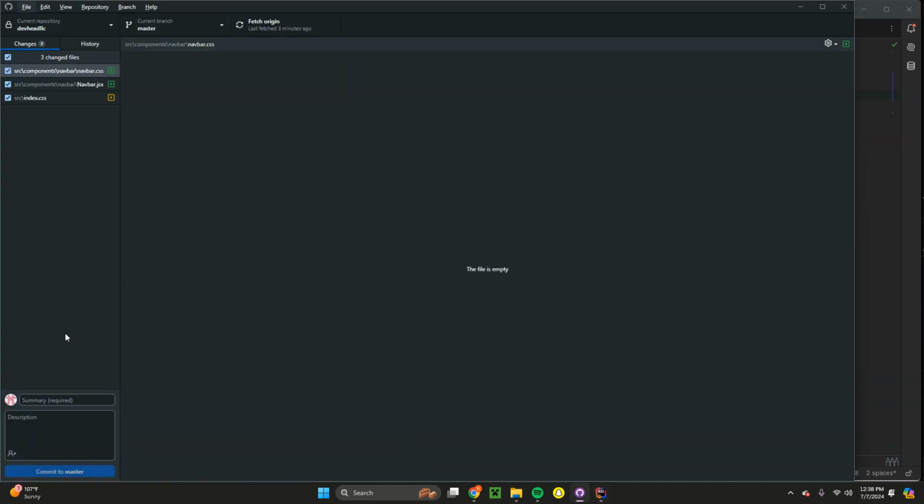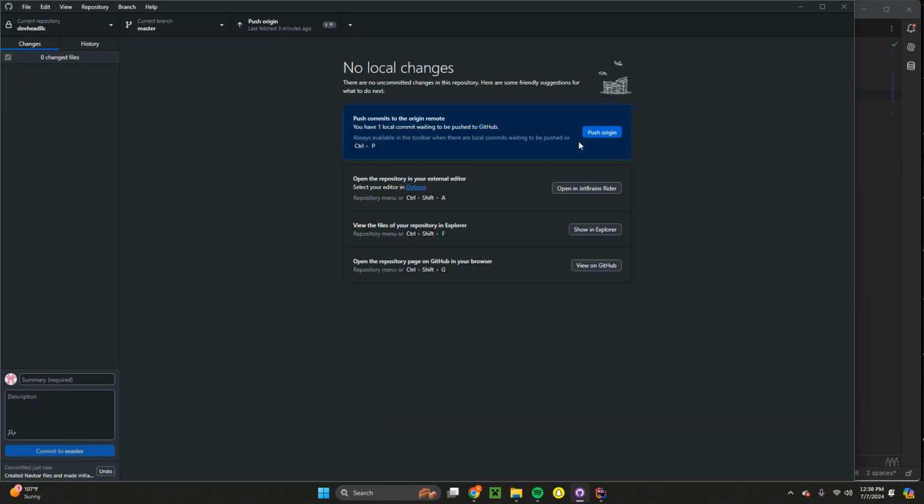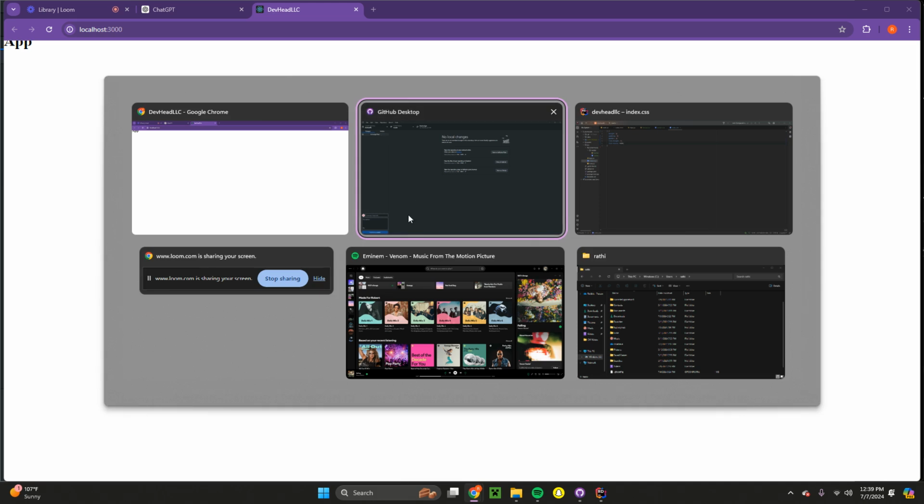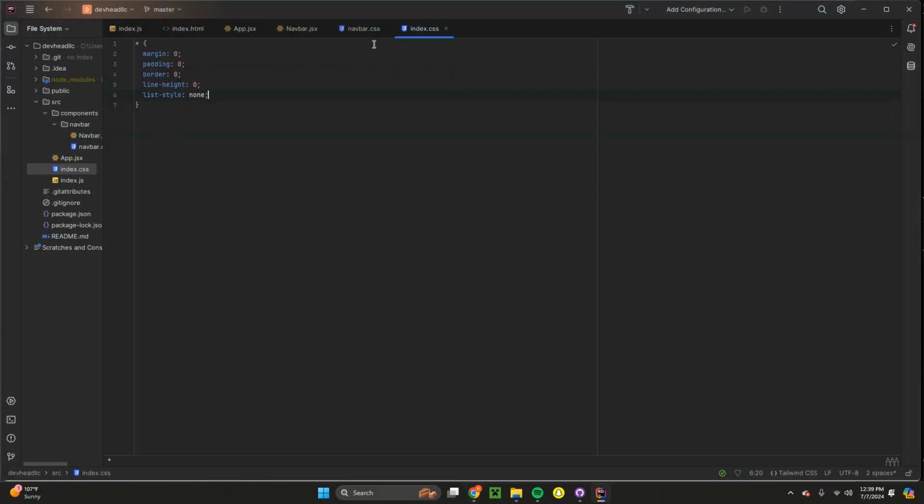I'm going to quickly submit that: "Created navbar files and made initial reset." Commit to master, push origin. Let's see if it looks any different. See, for that reason, now I got rid of all that. Now how does it actually look? Perfect.